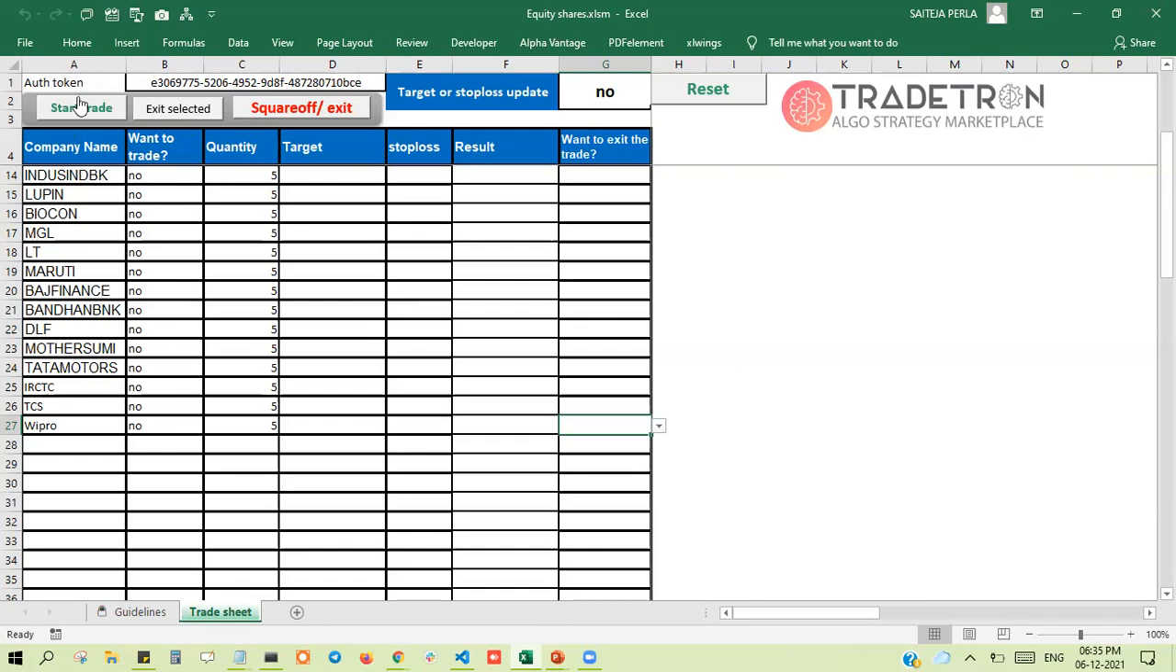The first thing is, in the first column, this cell is the API authorization token. This is the thing which we need to update in the Excel sheet. Suppose we think of it as a key. In order to link our strategy template in Tradetron and this Excel sheet which is present in your computer, we will use this API authorization key. So how to generate this API authorization key?